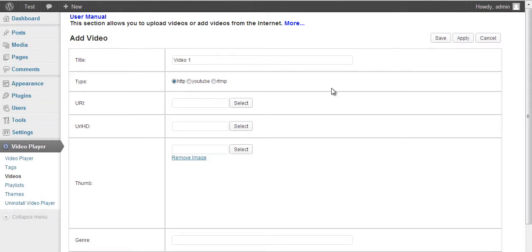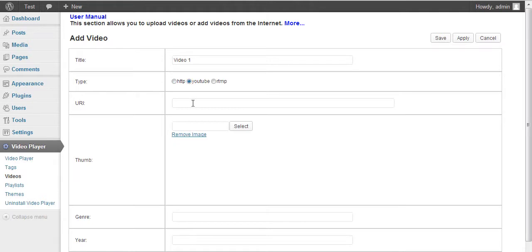Next comes the YouTube tab. What we'll need to do is to add the YouTube link to our video in the URL field. So for this example, we'll add some link from YouTube.